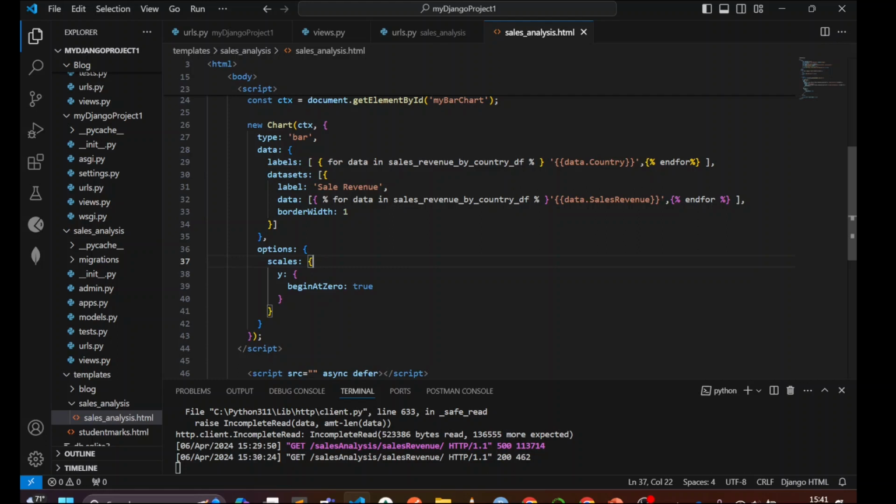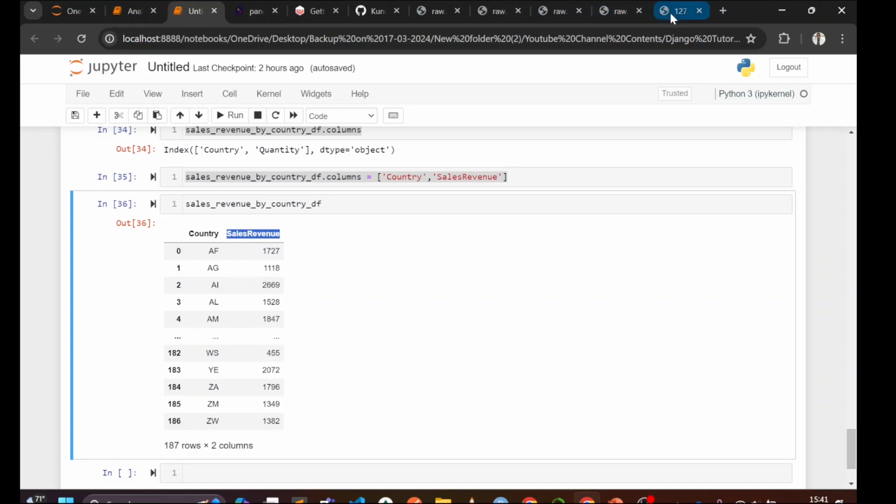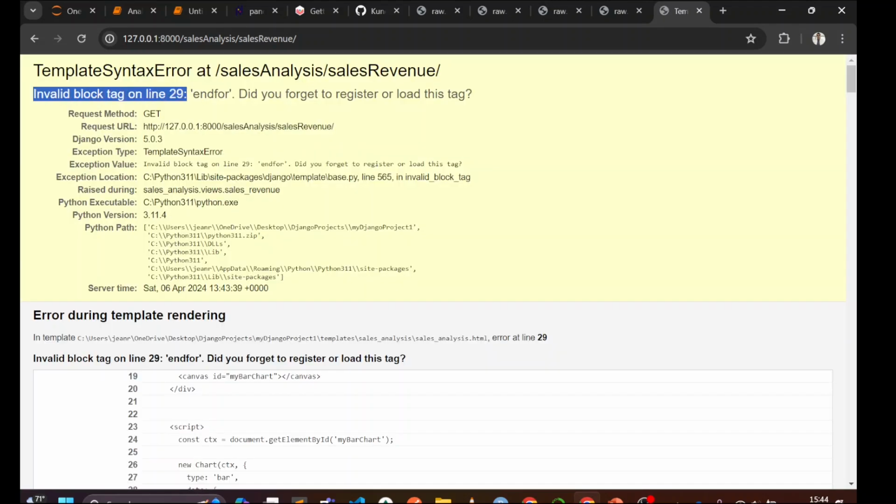So I have saved it, all is well. Let me go, and our server is running again. So let me go there and hit enter, and hope this time the internet will not make a noise. Guys, it's showing an invalid block tag for line number 29, end 4.